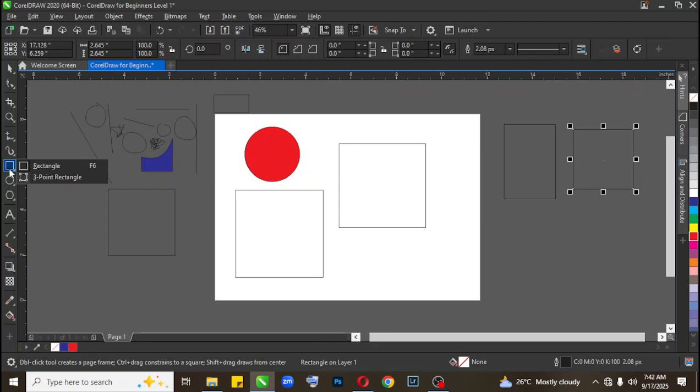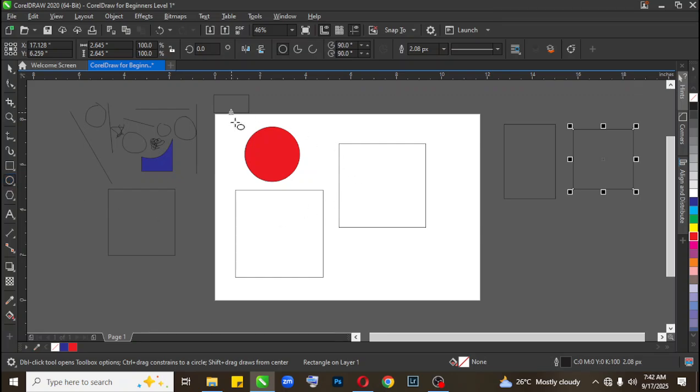On the rectangle tool, we have the 3-point rectangle, but I'm just going to leave that. Let's go into the next tool, which is the ellipse tool, which I used in creating this circle at the beginning of this tutorial. Let's select it. That is your circle tool, the ellipse tool, and then I'll just create something that looks like an egg. I'm not holding down Control in this case. If I hold down Control, that means I want to create a perfect circle.